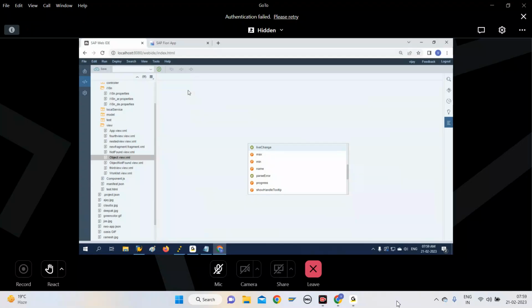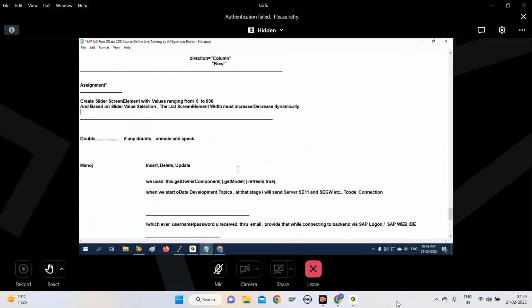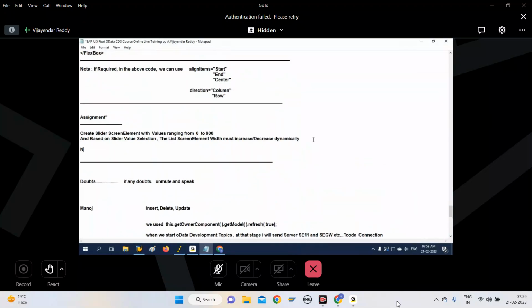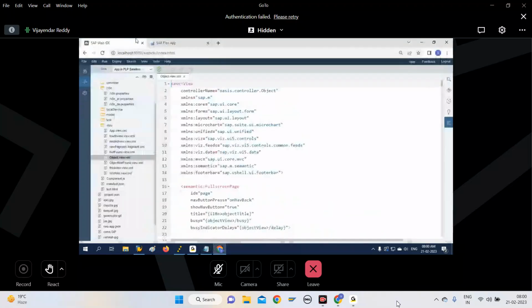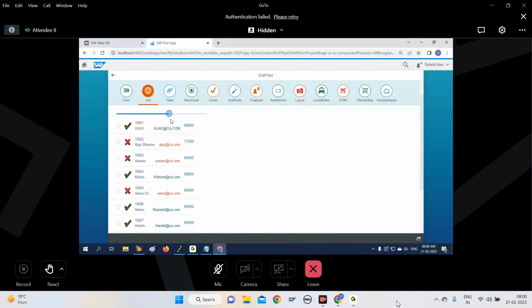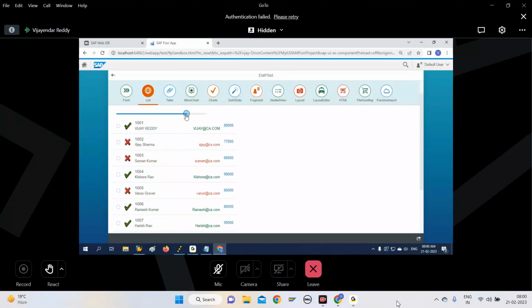Okay, so let me add one hint. On the slider screen element, use the live change event and assign an event handler to it. That's the reason why this is more dynamic here. It's live change. As soon as you change the slider value, it is dynamically reflecting on the list screen element here.